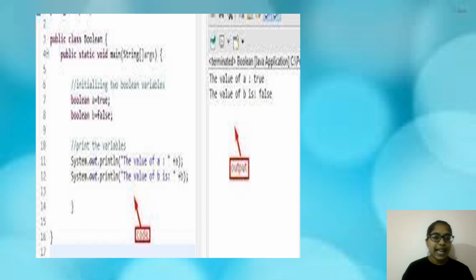Program. Public class Boolean. Boolean is a class name. Public static void main, String args. We are initializing the boolean variables a and b. a is equal to true and b is equal to false. System.out.println the value of a is, and System.out.println the value of b. If we execute this program, you can see the output: the value of a is true and the value of b is false.